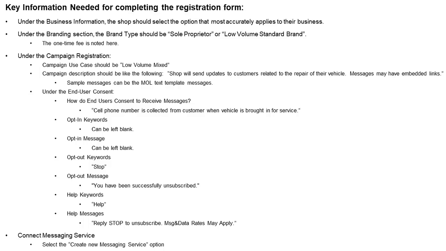Under the End User Consent, how do end users consent to receive messages? Enter something like, cell phone number is collected from customers when vehicle is brought in for service. Opt-in keywords can be left blank. Opt-in message can be left blank. Opt-out keywords are something like stop. Opt-out message can be, you have been successfully unsubscribed. Help keywords, help. Help messages, reply stop to unsubscribe. Message and data rates may apply. Under Connect Messaging Service, select the Create New Messaging Service option. You have now completed the registration process with Twilio.